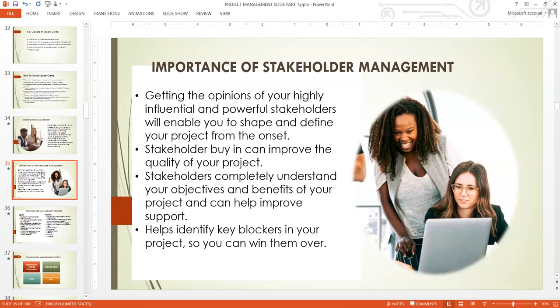Stakeholders completely understand your objective and the benefits of your project, and can help improve support. So they understand what they want. They understand this project, and they have all it takes to help you improve. Even some other stakeholders that tend to be difficult, they can help you to get them by your side. So you need to work hard to win your stakeholders. It's the politics we play in project management.